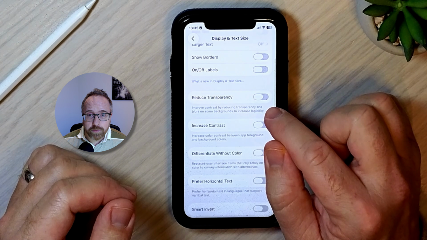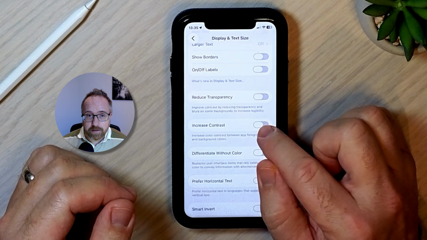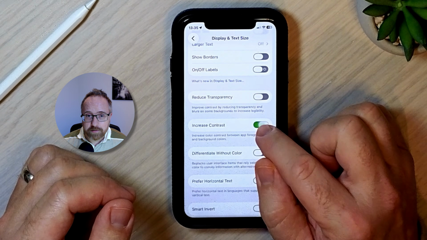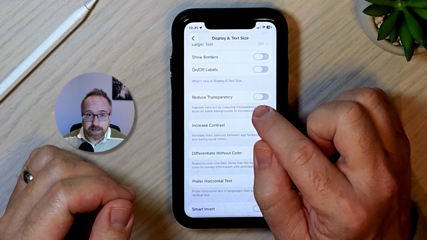Or you can also toggle Reduce Transparency on and off a few times. And you can toggle Increase Contrast on and off a few times. And those will hopefully remove your borders if just Show Borders did not remove them.